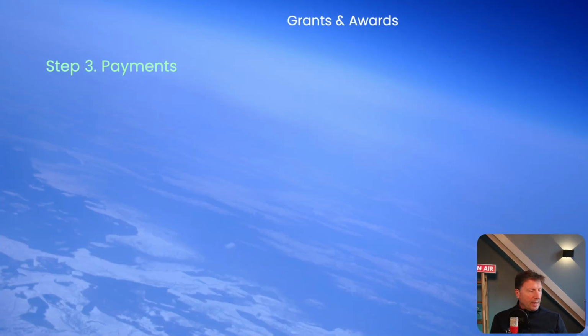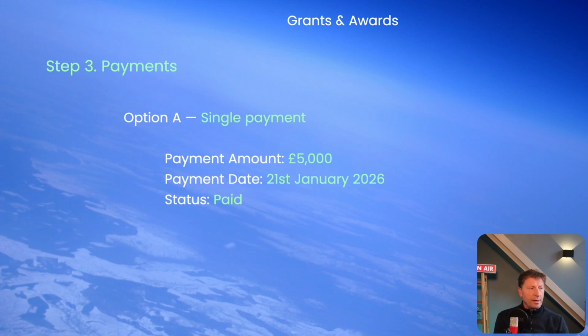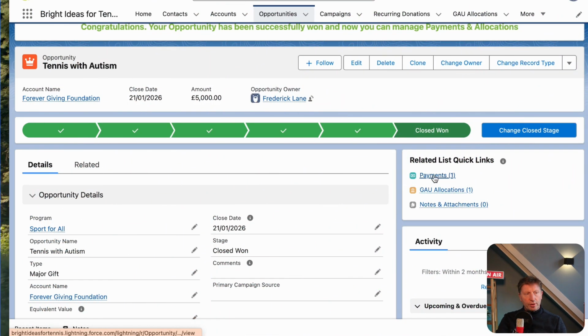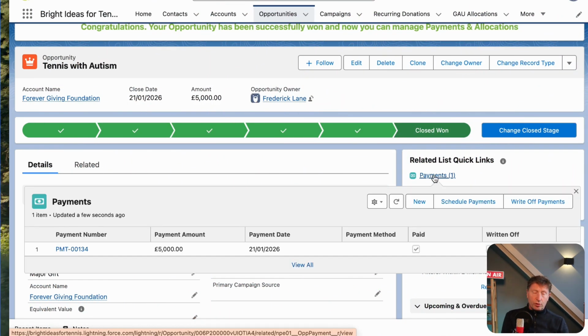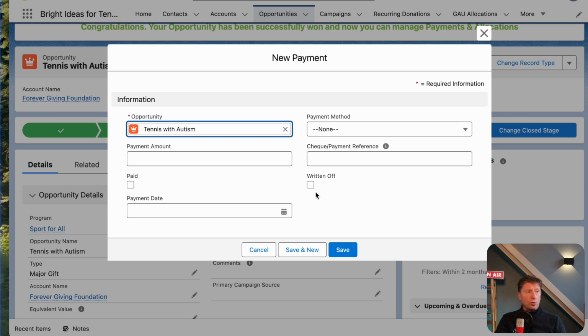Step 3, making payments. Well, we only need to make a single payment, 5,000, and just mark that as paid. So let's go back into Salesforce. Now what you can see by default, Salesforce has already created this payment. And the reason it does that is because in your reporting you don't want to have blank records. So you can either accept this, or you could go into payments and create your own payment.